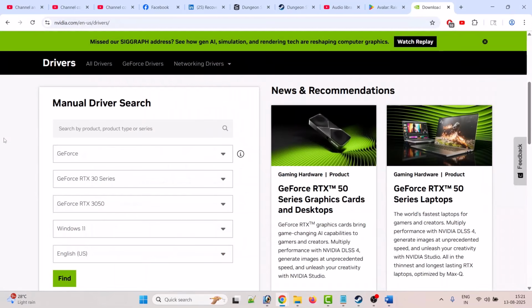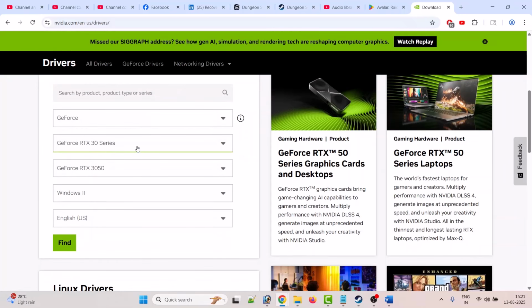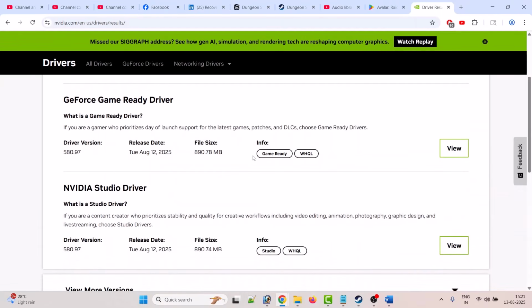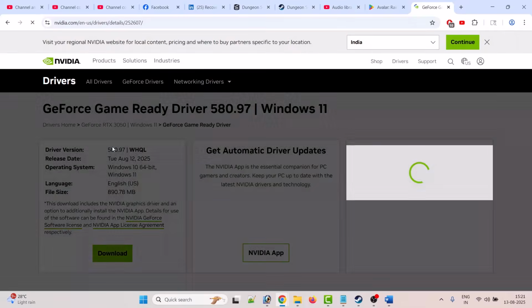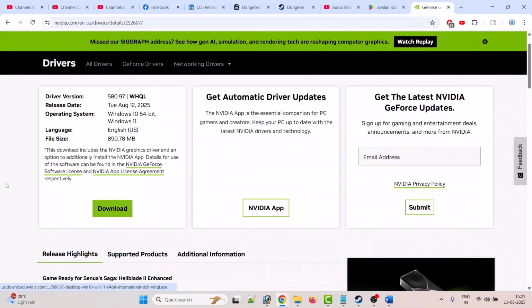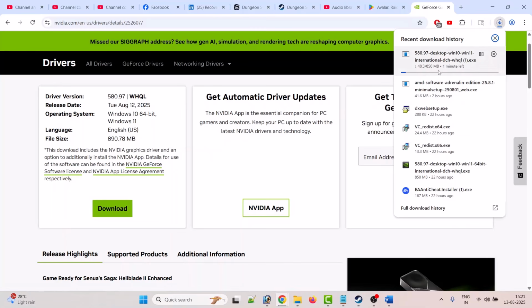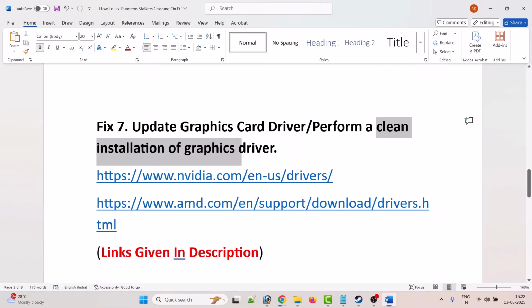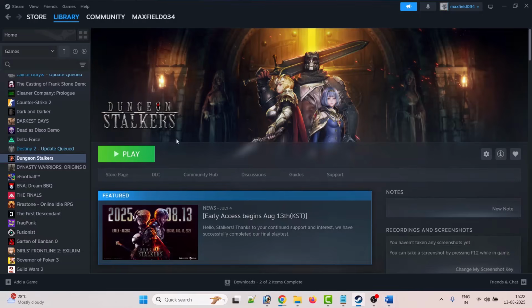Now once you are on the NVIDIA official website, select your version of graphic card driver, then click Windows operating system and then click on find. Now whatever is the latest version, you have to download and install it. So click on view, then click on download, and once this gets downloaded, run the exe file, click on agree and continue, then check mark custom advanced option and then click on next. And once the clean installation of the graphic card driver is done, you can launch the game and check.